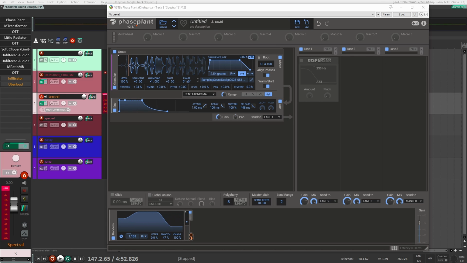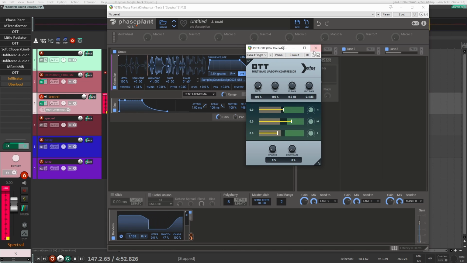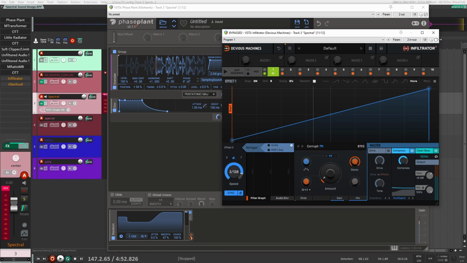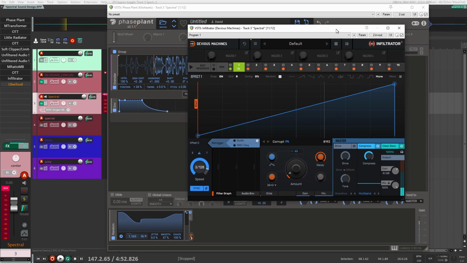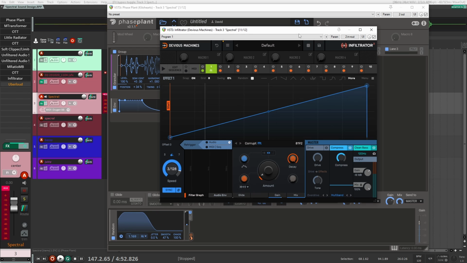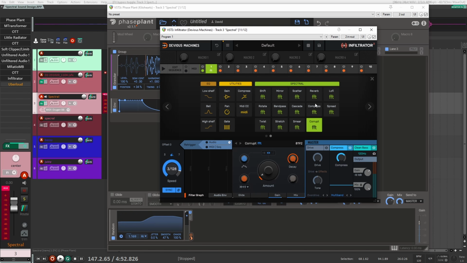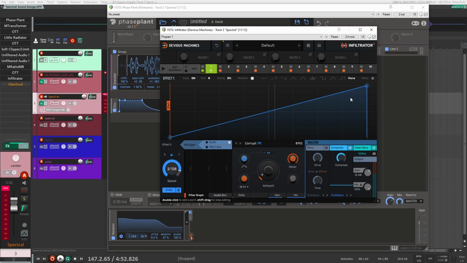So here I added, again, another OTT just to bring out some of the sounds. Make it a bit louder. And then here is where all the fun was happening for me. This is Infiltrator by Devious Machines, Infiltrator 2. And what it has is this whole section of spectral effects. And in here, you can create some really cool stuff.